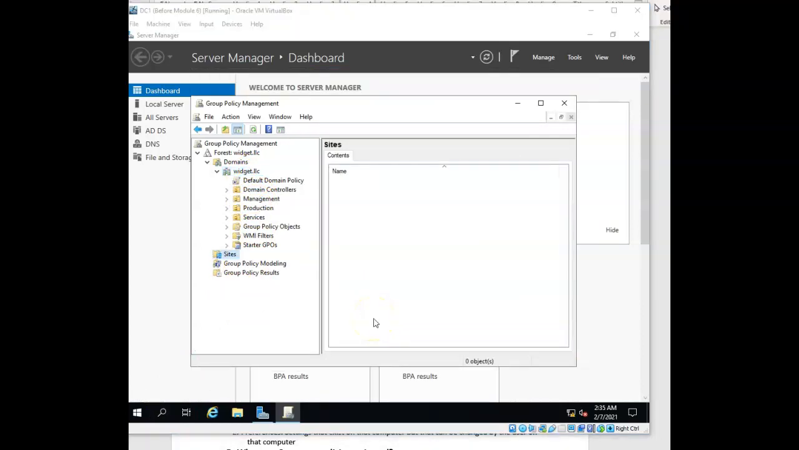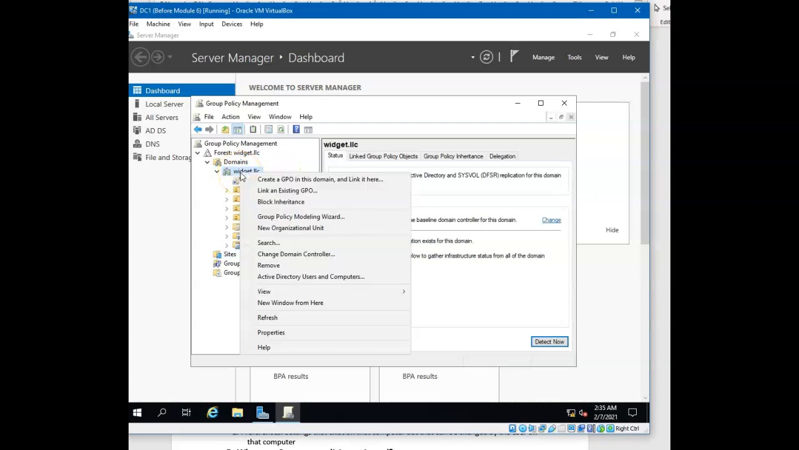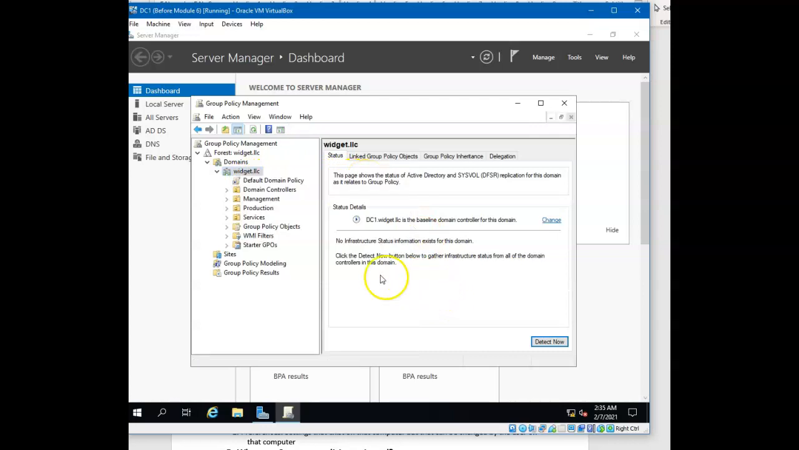Now in order to create a group policy, I can simply right-click on the container I want to create it in. So for example, the widget domain, if I right-click there, I can create a group policy and link it here. Now if I do that, it's going to show up both down here in group policy objects, and it would show up linked here.